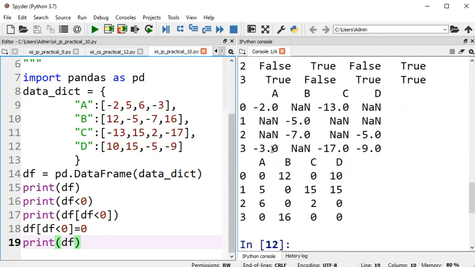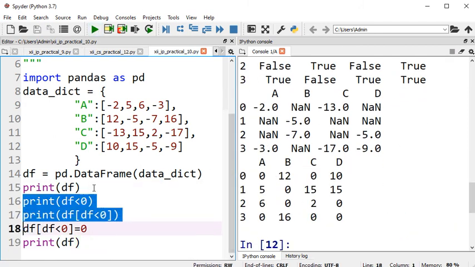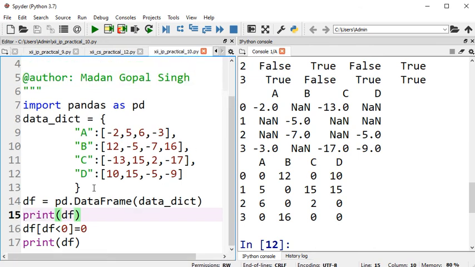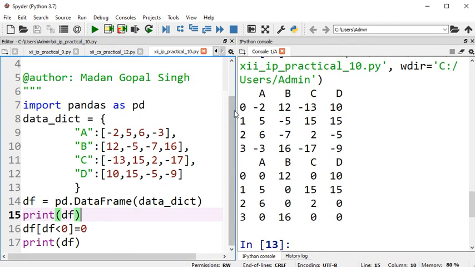Okay, so let's see here. I am removing those two data frame print statements that I had added for your understanding. Now see the difference clearly. Here 0, 1, 2, 3 is the index. In column A, -2 was replaced with 0. In the next column, 12 stays, and -13 was replaced with 0. 10 is as it is. 5, -5 is replaced with 0. 15 as it is. 6, -7 is replaced with 0. 2, and -5 is replaced with 0. Now -3 is replaced with 0. 16 is as it is. -17 and -9 are replaced with 0.